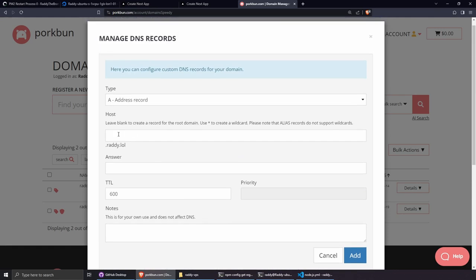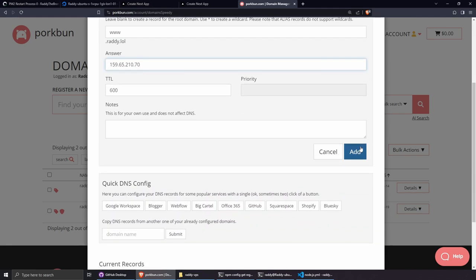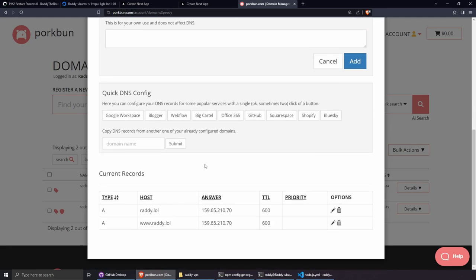So again, an A record, but this time we're going to add an alias. It's going to be basically www dot. In fact, we don't need the dot because we've got it here. So we add in www, and then the URL is there. And we just need to put the answer to be the IP address of our server again. Click add. And now at the bottom here, we should be able to see 2 A records.